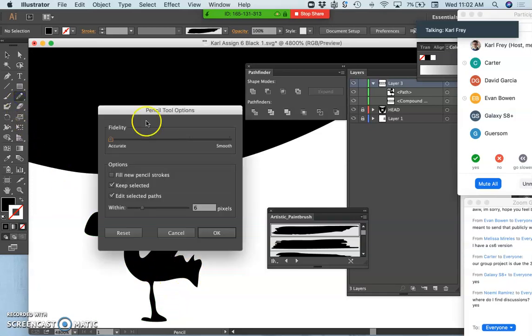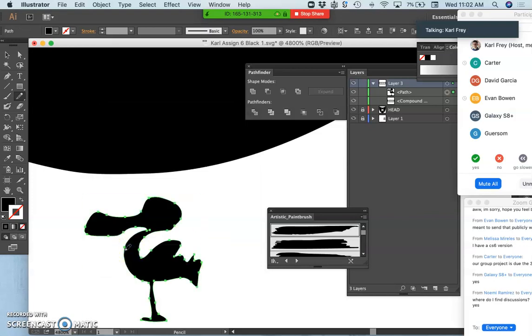But if I double click and I set it to be smooth, and you have options within here, usually this is the option I use. Then when I redraw it, no matter how shaky I am, it's going to smooth it out and make it look really clean. Sometimes that's what you want, sometimes it's not what you want. So it gives you those options. So those are some advantages that Illustrator has.